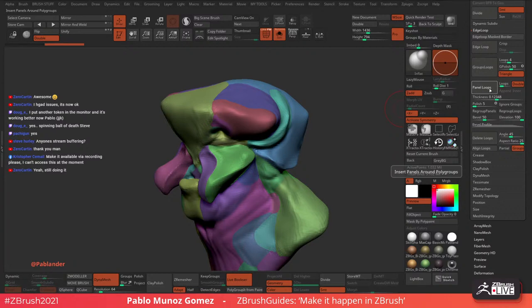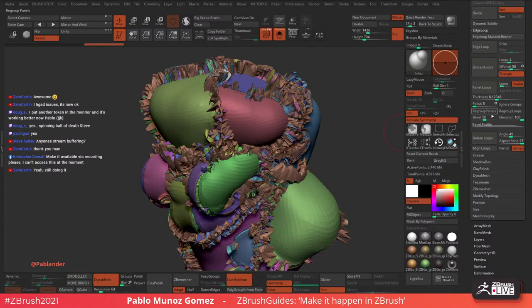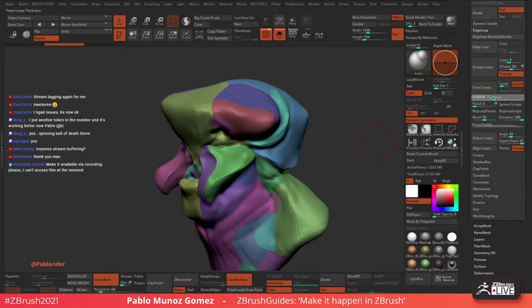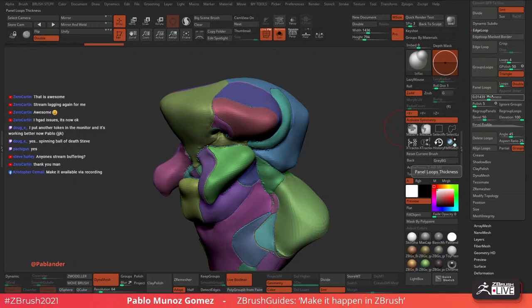Right, so that's not what I wanted. That's because of the thickness. I just went a little bit too crazy with that. So let's go for 0.05. We can play with that. Still not good. So let's reduce the thickness again. All right, something like this. It should be all right.